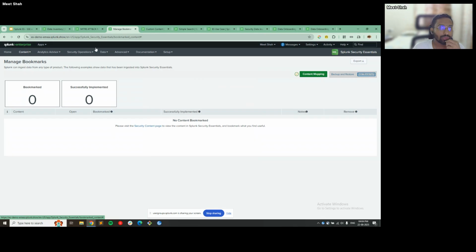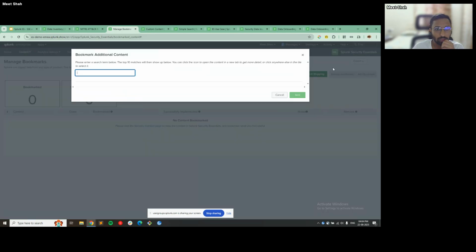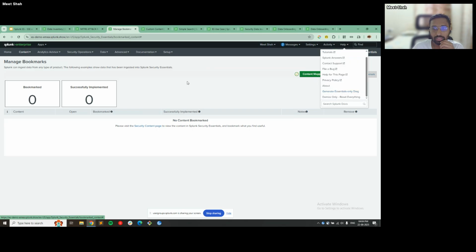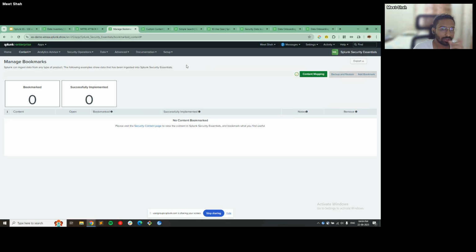And if you have any issue, by the way, in SSE there is a Splunk Security Essentials specific diag as well. Let me close this one. You can create a Security Essentials only diag from here, or if you're working with Splunk support, they will guide you. They will request a JSON file if you have any issues, and they will revert back based on the same.